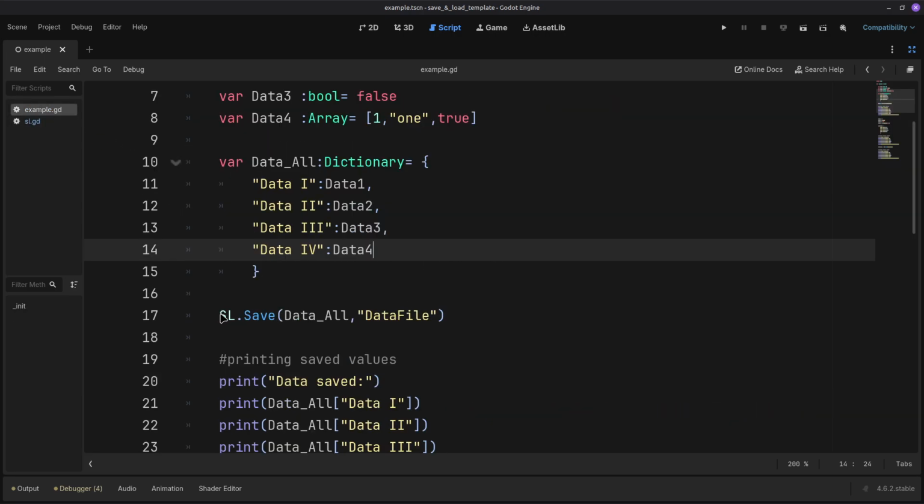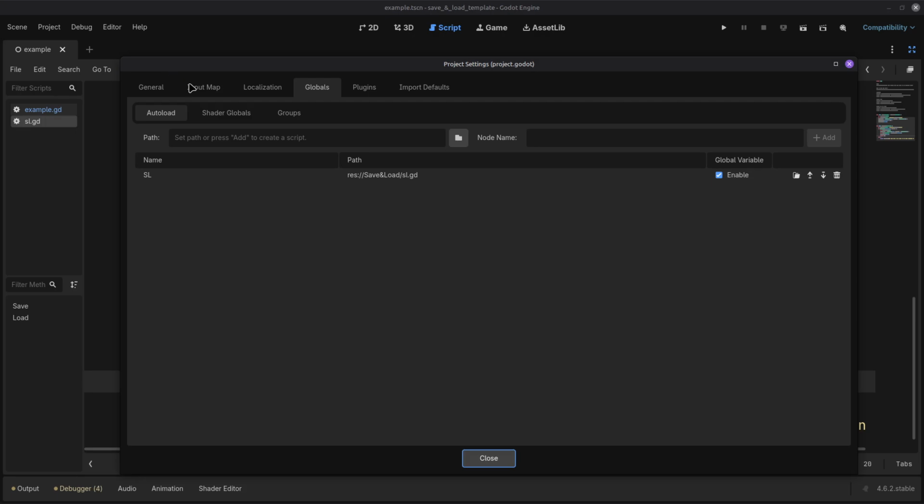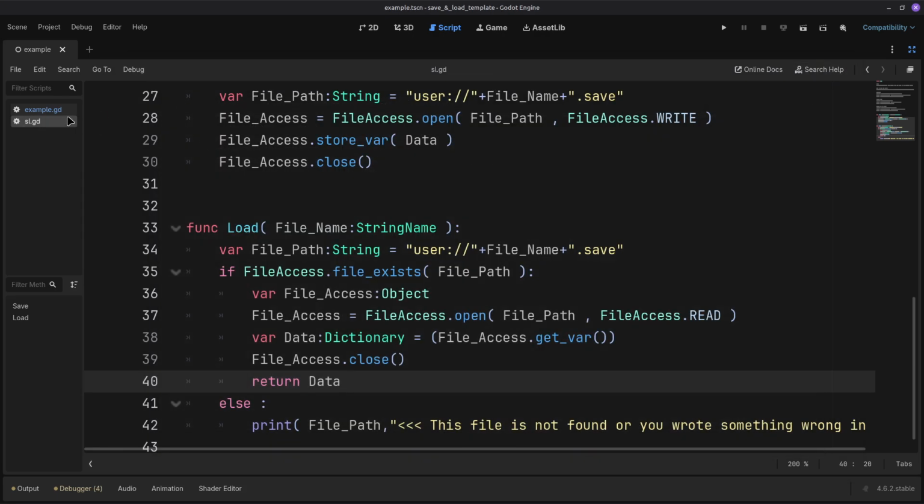So the save function is very simple, as you can see here. By the way, these functions, I have made them global functions by putting them in the globals. As you can see, if you go to project settings, and if you go to globals, you can add your own variable. My variable's name, I have put it SL, which is save load, and this is my GD script name. This is my script path of save function and load function, which is inside that file.